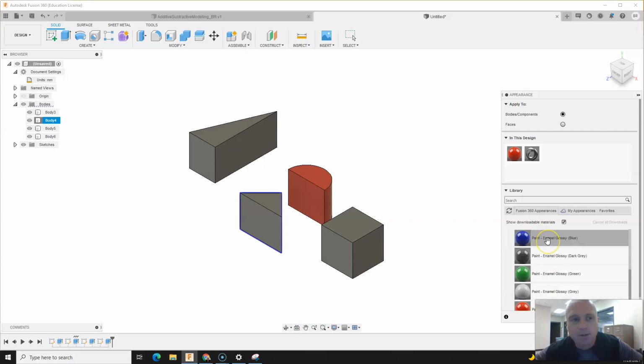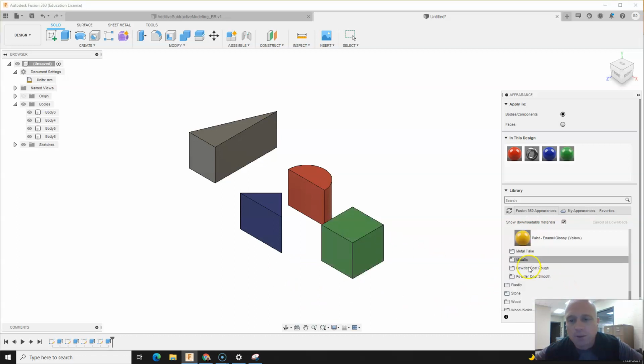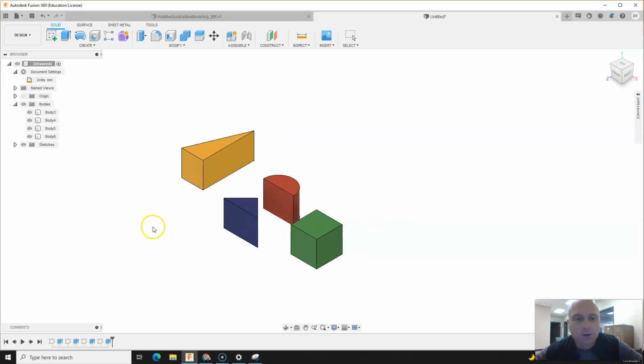If I wanted the body 4, the triangle, to be blue, I could simply drag that over to body 4 and it will make that blue for you. And so you can do that if you'd like to color your blocks to make them the correct color. That's how you change the appearance.